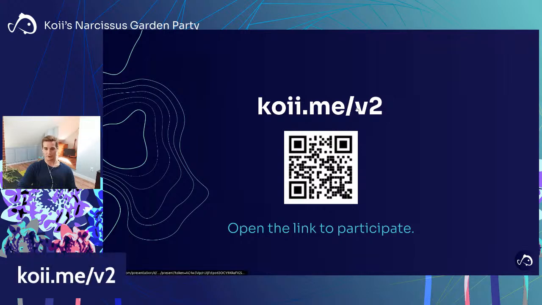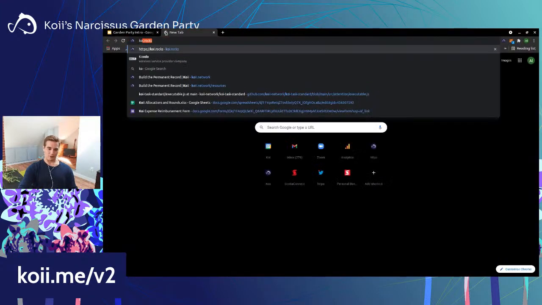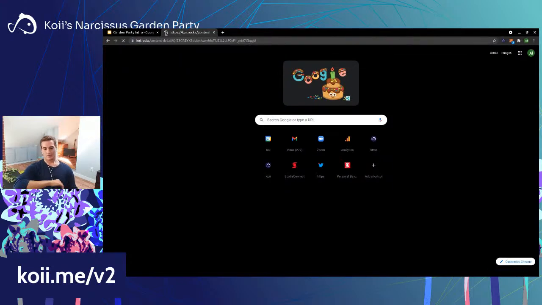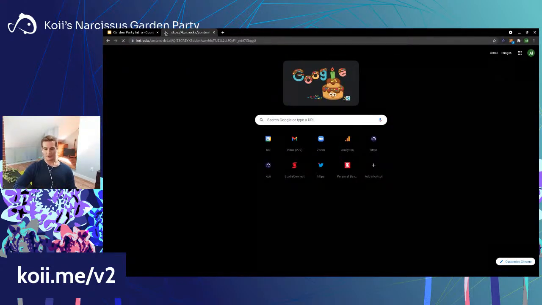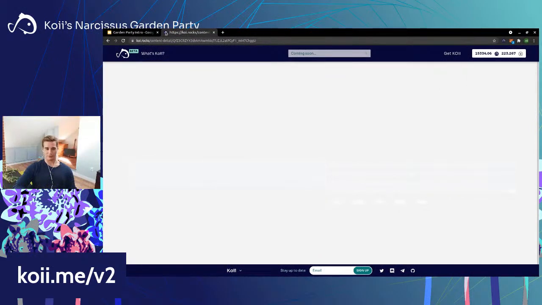It's koii.me/v2, so it's pretty easy to remember. Go ahead and type that in, and you're going to see something that looks kind of like this. So we'll pull it up here. You're going to see a flower pop up on your screen. You'll also see Koii.rocks, which is our proprietary attention tracking portal. This is where all the content in the Koii network is shown, and it allows you to register attention and view other people's content.